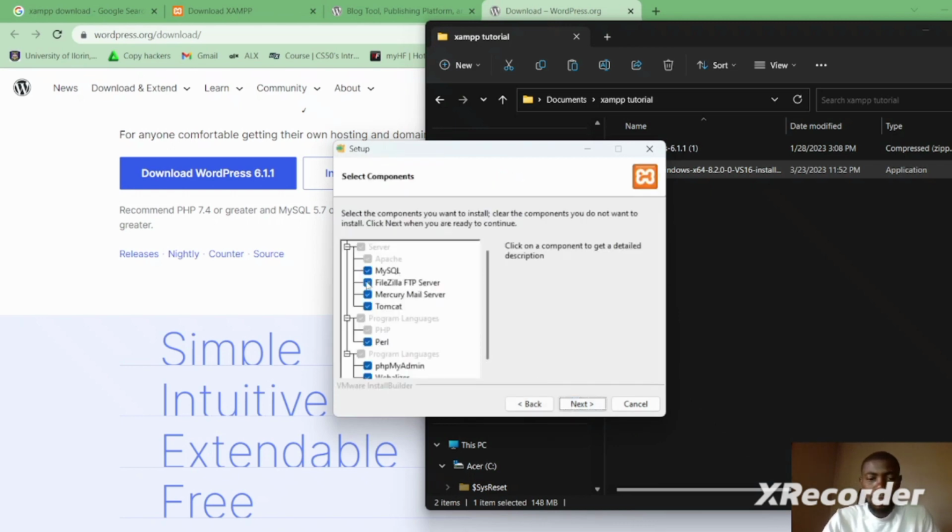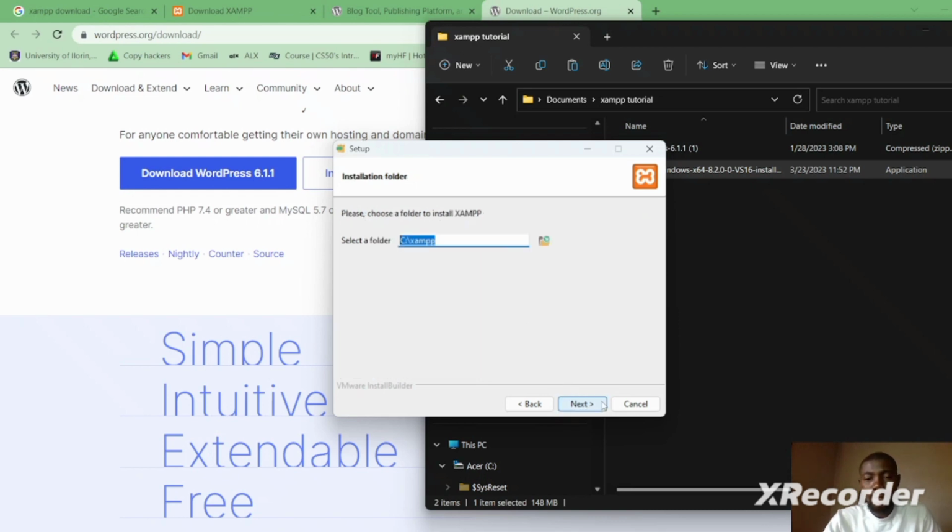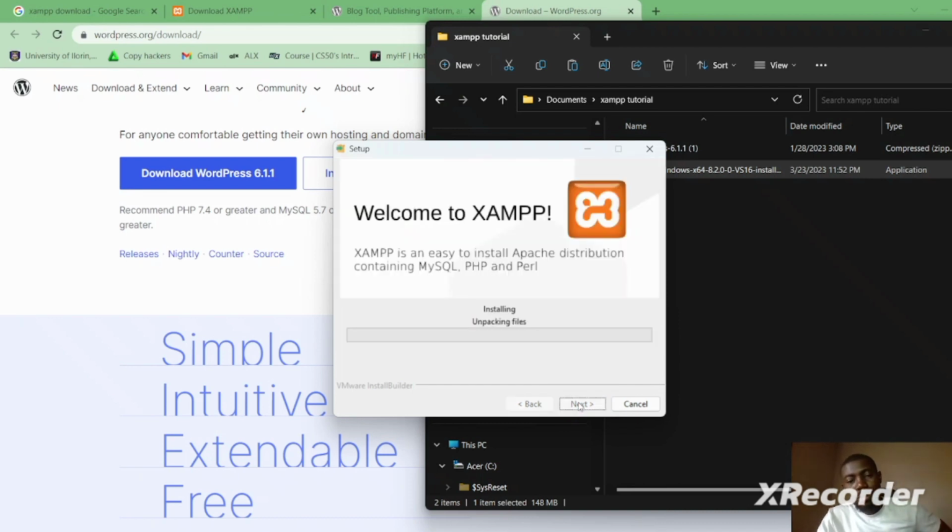The basic things that we need here are MySQL and phpMyAdmin. The others we don't need, but it doesn't do any harm to your system or your XAMPP if you leave them checked like this. So I'll just leave them checked. Then you click on next. This is the part where your XAMPP server will be installed. So I'll click on yes, next, next, and next. We will wait for the installation files to unpack.